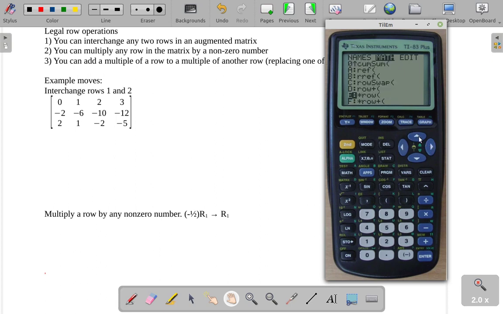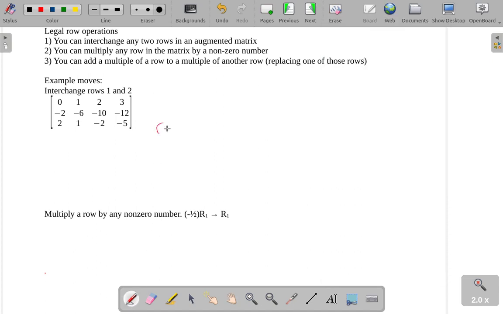a function called RREF. So to get there, you could scroll down a ways, or what I tend to do is I tend to just scroll up a few times because it wraps around. And in any case, the function we're looking for here is called RREF. So we would take this matrix, store that in A, then we're going to run RREF on that matrix A. We want to tell it to run that function.